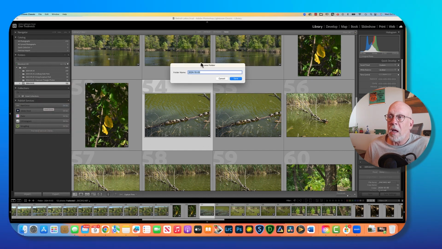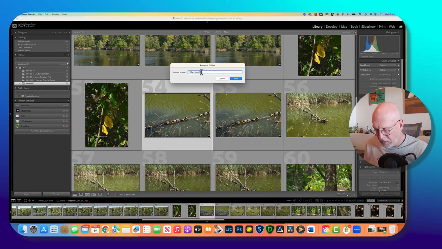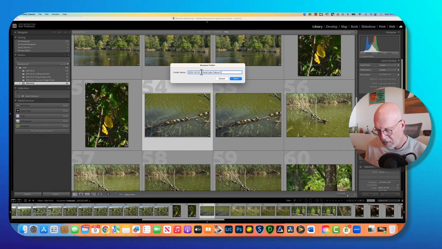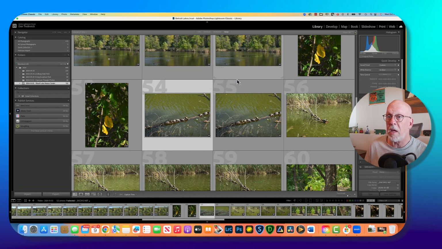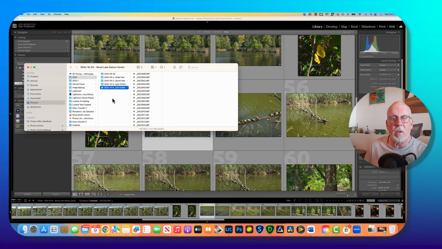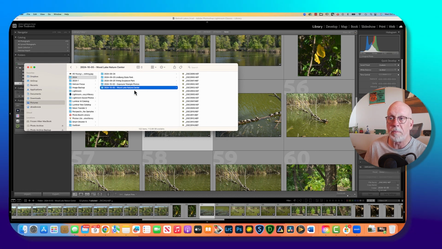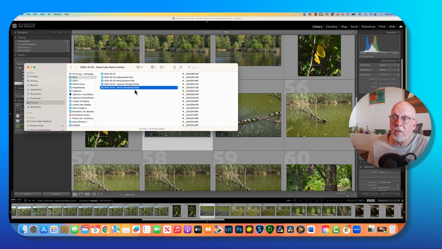rename, I can now add some additional information to this. So I'm going to say Wood Lake Nature Center. And go ahead and save that. So now I see here it says Wood Lake Nature Center. But also if I come back now to look at my Finder, I also see here that it also says the same thing. And I'll just expand that out. So that's the better way to do that.